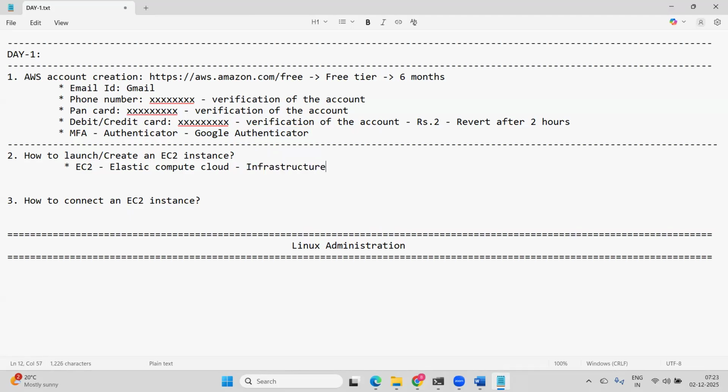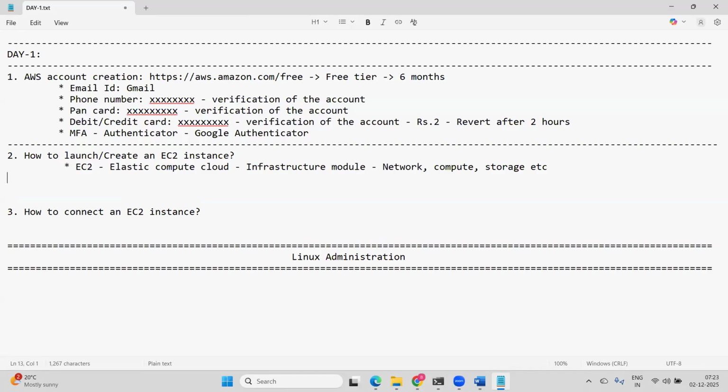Basically, this contains your network, some compute and storage. This is what it contains as part of this. This is one of the infrastructure modules.